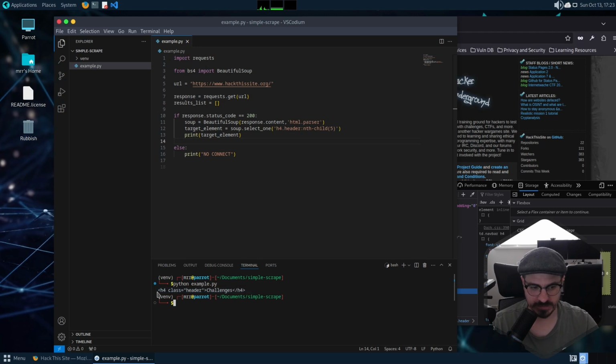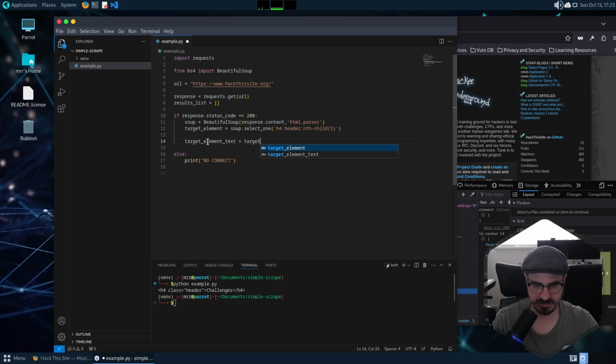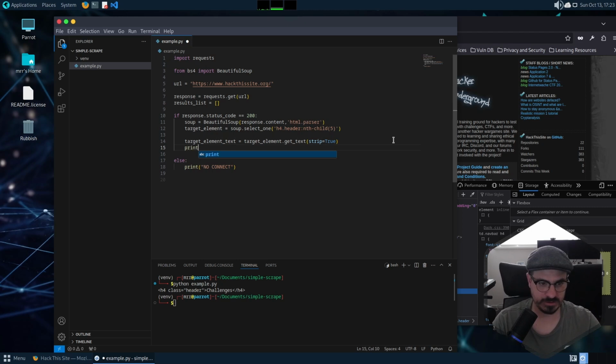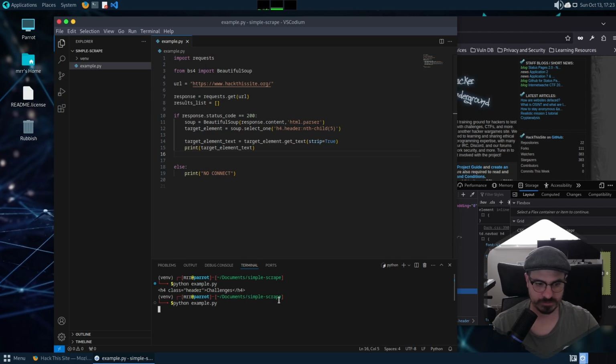And we get that. The next part is we want to make sure we're just extracting the text and not the actual HTML itself. So let's call it target element underscore text, and it's target element dot get underscore text, and we'll do strip true to make sure we get rid of any characters we don't want. Now let's print target element text, and we get exactly what we're looking for.